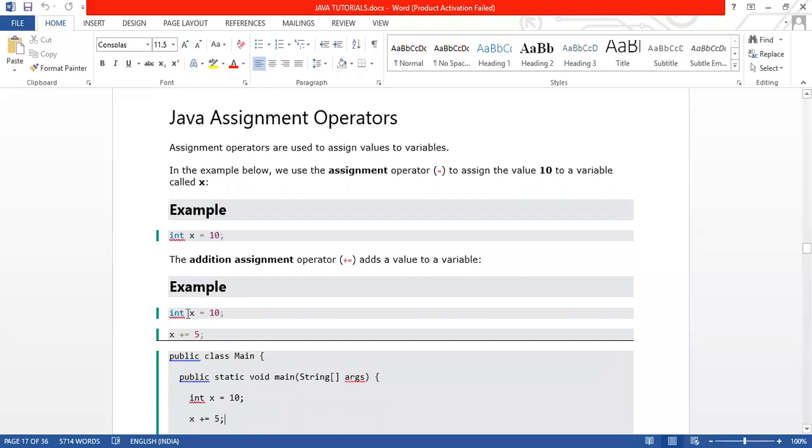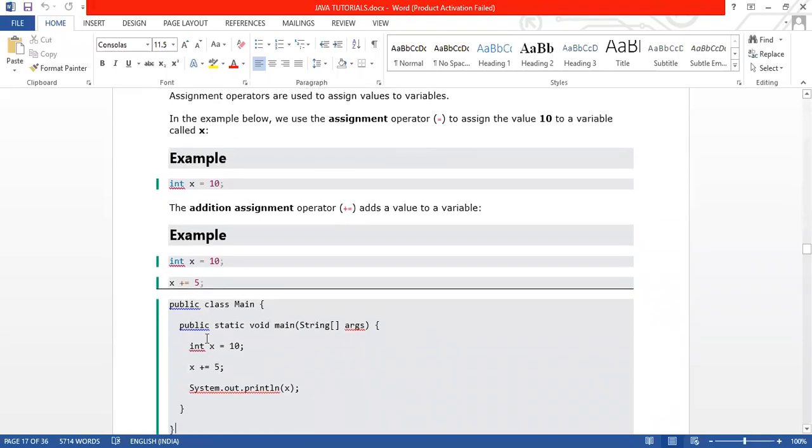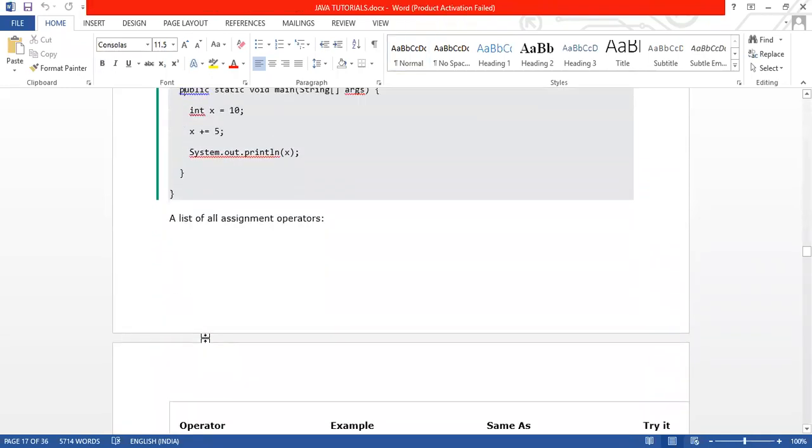Suppose we have taken an integer variable x, and we assign a value of 10. And in the second line, we are doing x plus equals to 5, which means x equals to x plus 5. Understand? And the answer will be? Sorry, let me repeat.